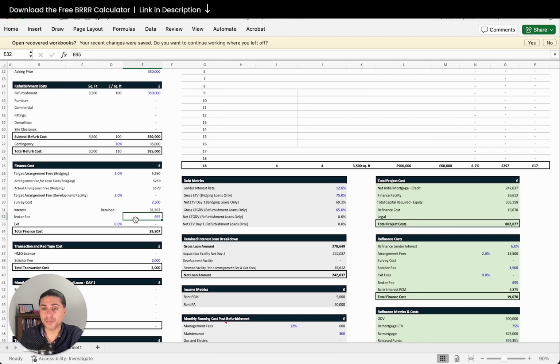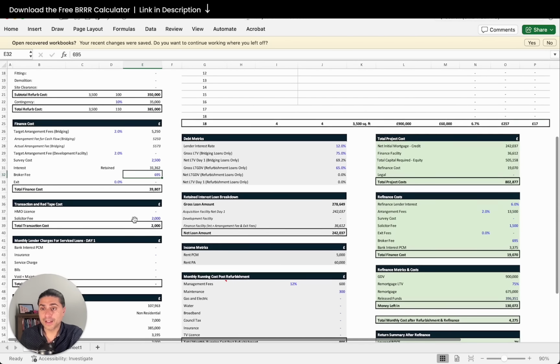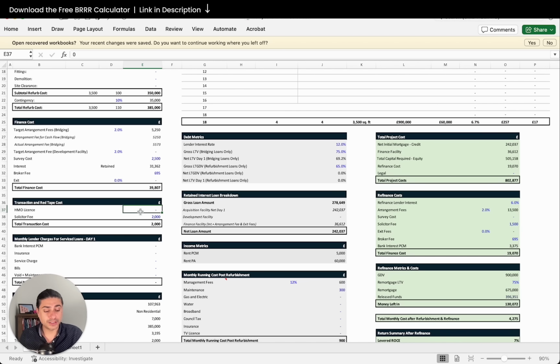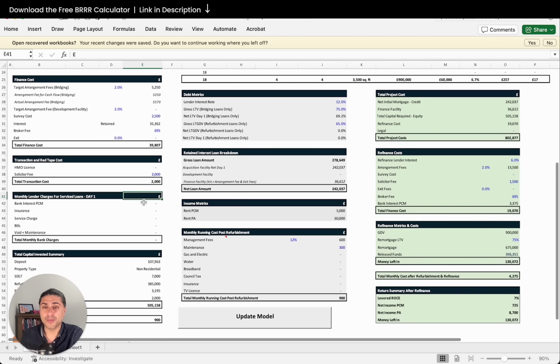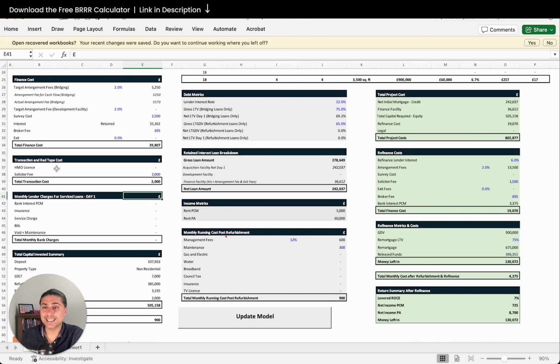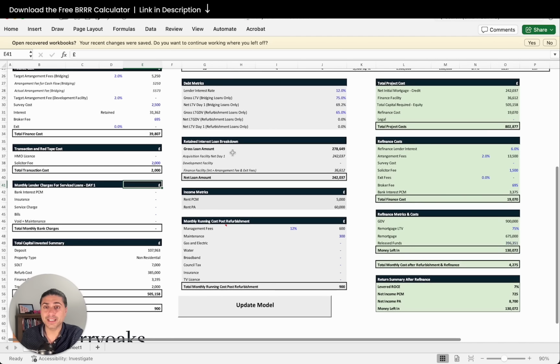And then you've got your broker fee as well. Different brokers charge different things. Some of them charge 1%. We charge a fixed 695 for all of our loans, or 1250 for development and refurbishment. Then you go down here if you've got any HMO licenses. The example that we've got here doesn't have any HMO license requirements. And you've got solicitors fees. Sometimes if I've got planning costs, I'll use one of these cells to put some planning costs in, architecture fees, etc. Any professional fees. But that is that up until that point.